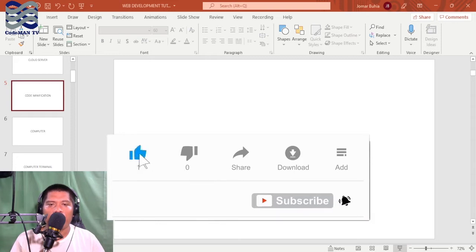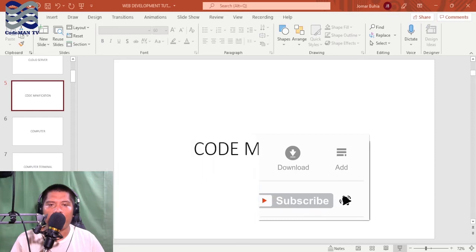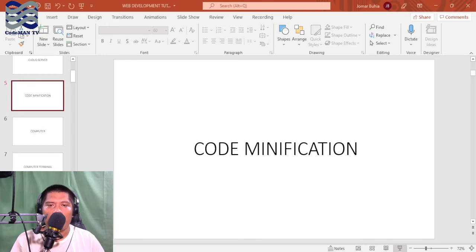Today we are going to do a web development tutorial. We are in the topic of code minification. So, what is code minification? It's really simple to understand. It simply means making it compact, lessening the huge code into a compact one. So what does it mean to make it compact? Does it lessen the performance of the software, or does it improve the performance of the application?